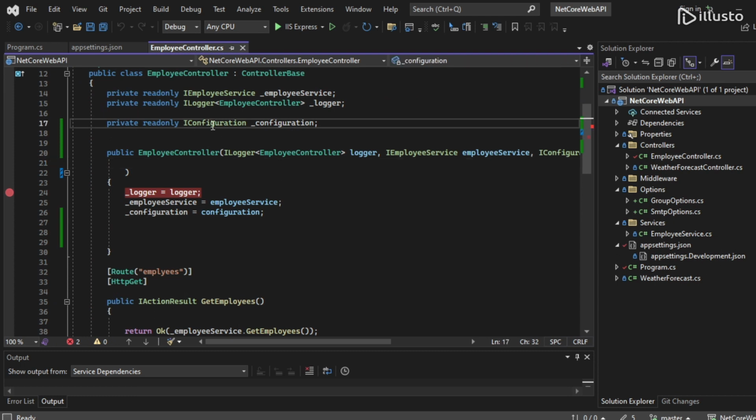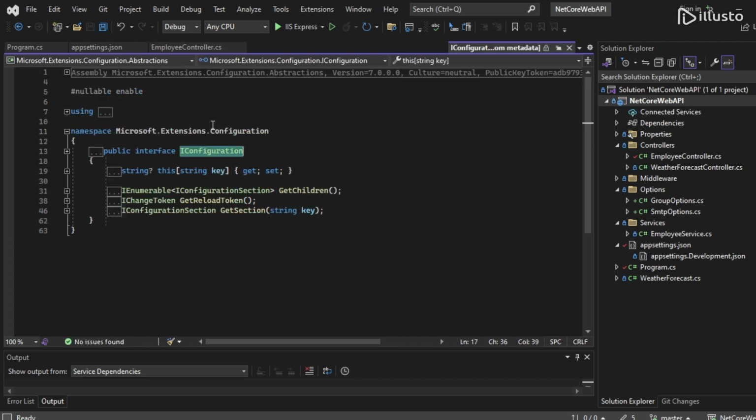While reading the configuration values, we basically use the IConfiguration interface, and this interface is defined in the Microsoft.Extensions.Configuration namespace. It has the methods GetChildren, GetReloadToken, GetSection, and if you provide the key, we can get the value for that.